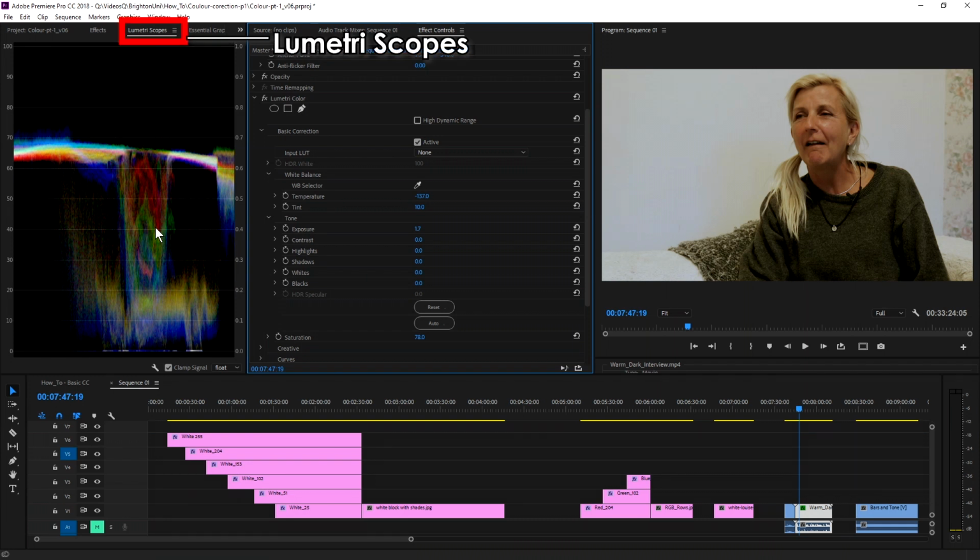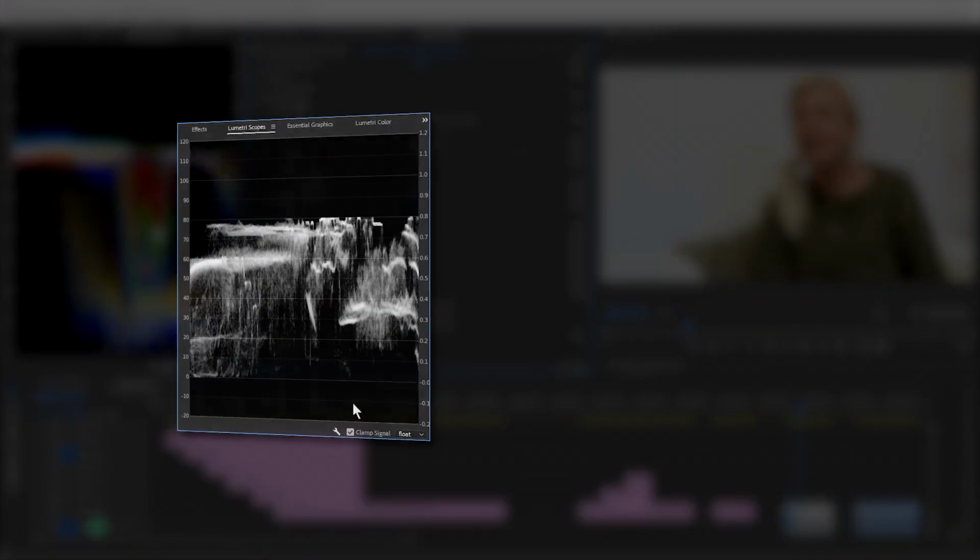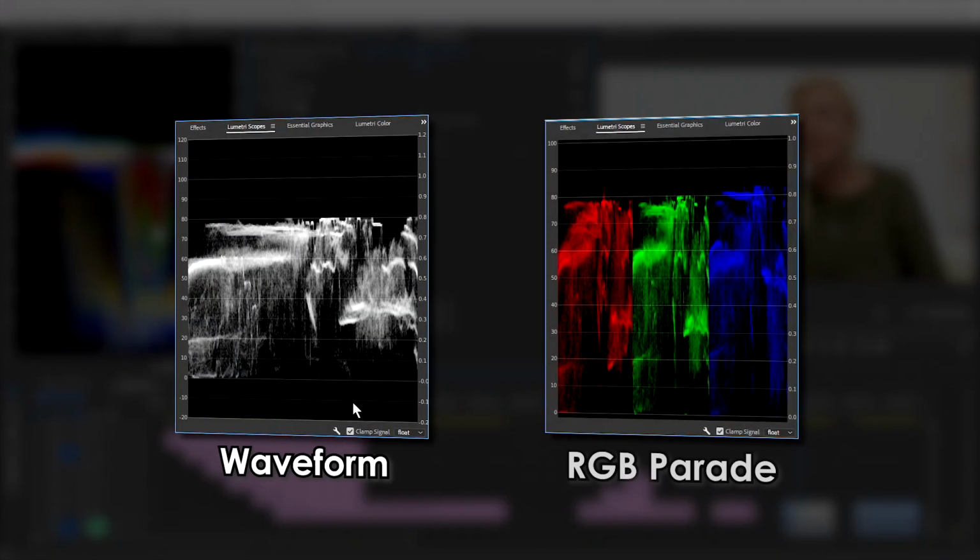Scopes is the general term that applies to a number of measuring tools that we use for reliable feedback with our clips. If you don't use scopes, then you can't really judge what you're seeing and doing. Two of the most important ones are the Waveform Monitor and the RGB Parade.